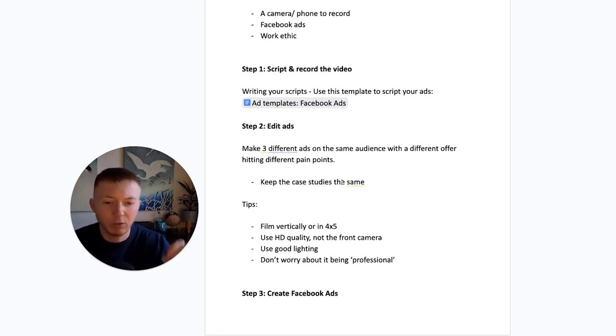Use good lighting. Now, it doesn't have to be professional. Don't worry about it being, you've got the best clothes on, you've got the best background, you've got the best lighting. Just stand in front of a window and record it. That's all you need to do. And again, you don't worry about it being professional, but you also don't want to record it in bed.